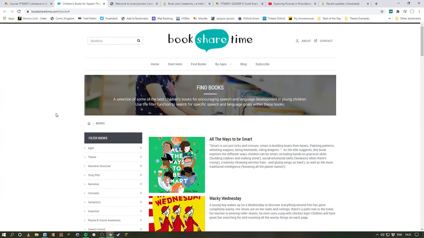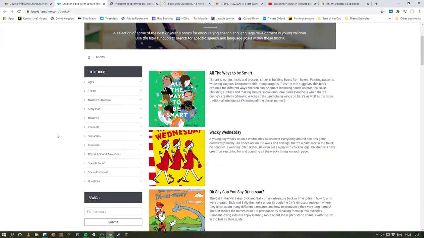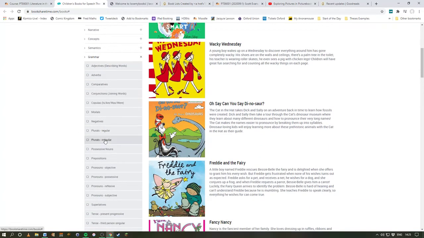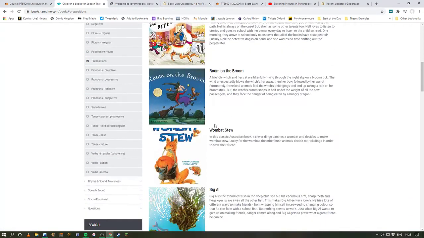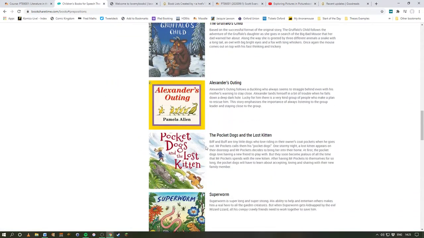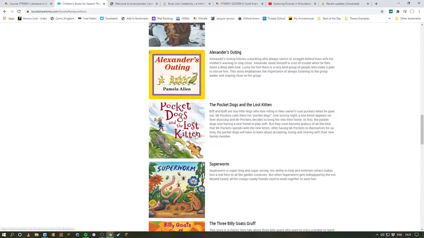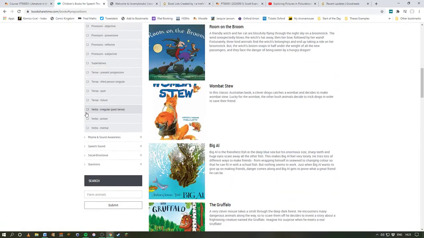Bookshare time. Find Books is very much the same concept, but, I don't want to say more edu-based, but it kind of is. Let's say I want to find books that I think deal with prepositions. Here they come. All these books that encourage the use of prepositions. It's an amazing website actually.